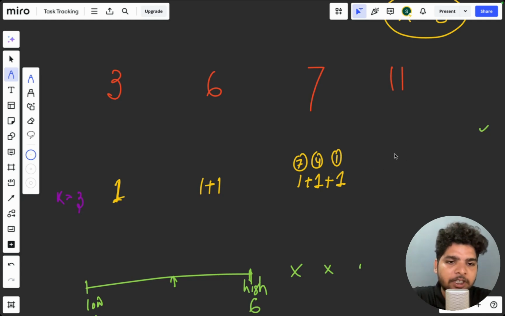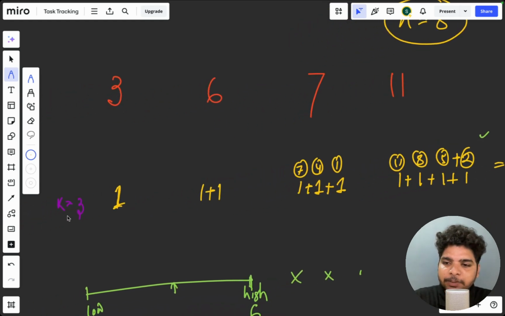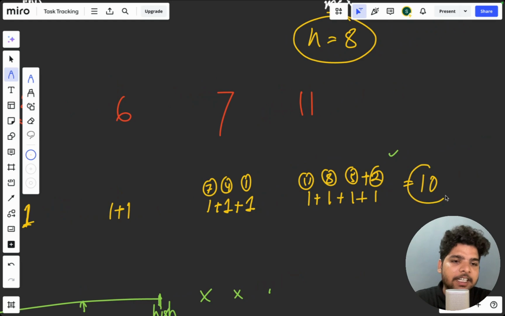Now for 11, first he will take 3 bananas. Then how many bananas will be left? 8 bananas will be left, right? Then from that 8 he will eat 3 bananas, then 5 will be left. Then if he eats 3 bananas, then 2 bananas will be left. At the last he will eat these 2, all the bananas. Then how many hours will it take? 4 plus 3 is 7, plus 2 is 9, plus 1 equals 10. Now if the speed of eating bananas is 3, how many hours is it taking? It is taking 10 hours.